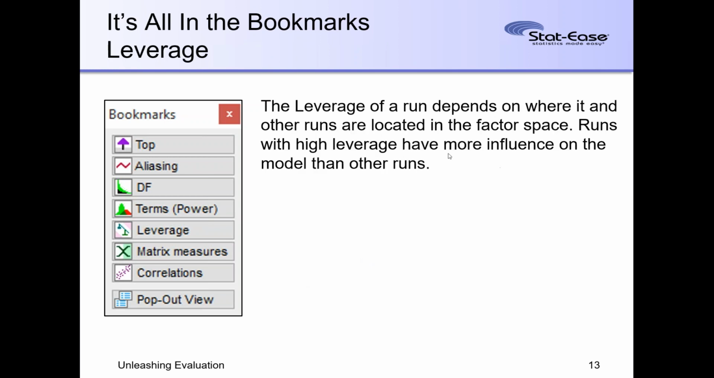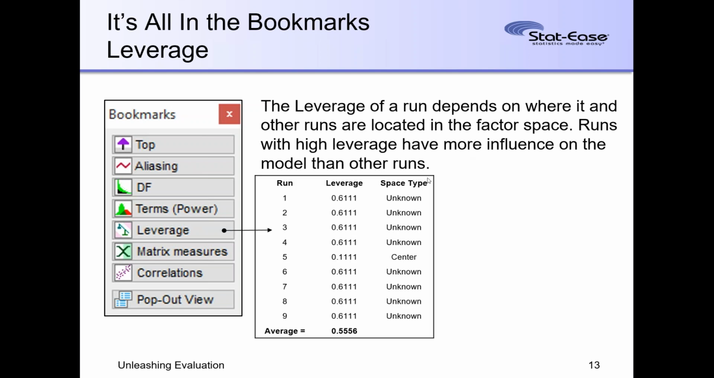The leverage of a run depends on where it and other runs are located in the factor space. Runs with high leverage have more influence on the model than other runs. High influence or high leverage means it's off by itself if you think of the runs as distributed through Euclidean space. In this case, most of the runs are equally distant from each other, thus have the same leverage. The center point is relatively close to all of the other runs. It's in the middle. It has lower leverage, less influence on the model.